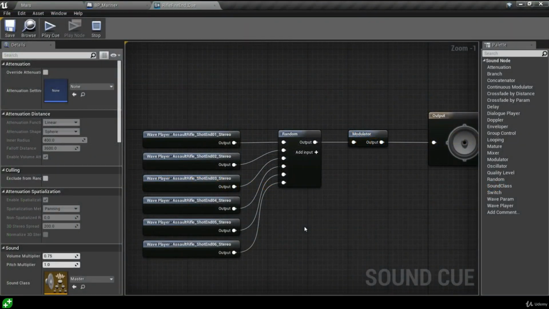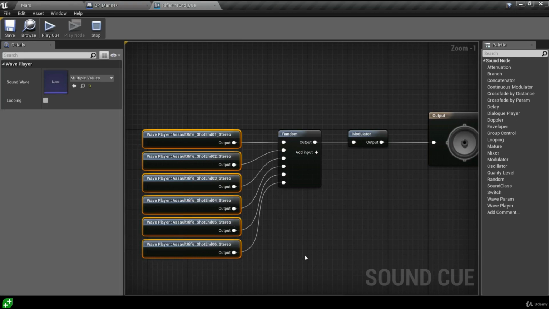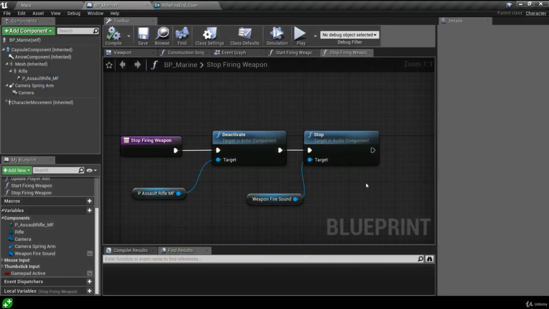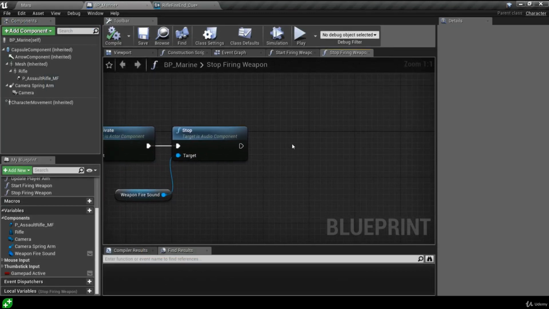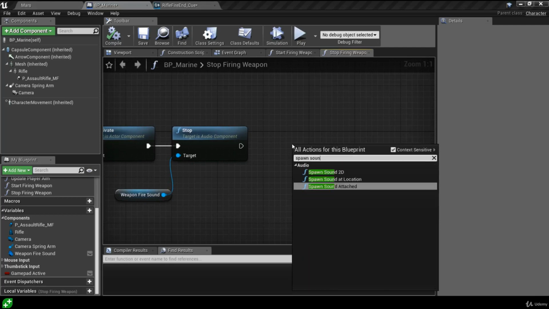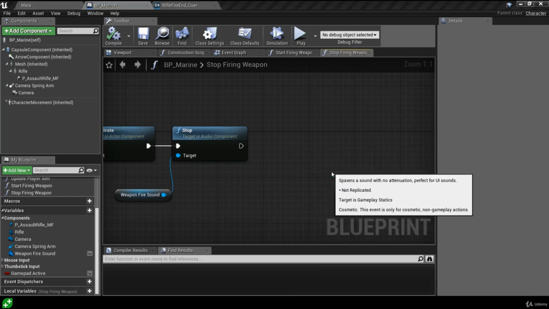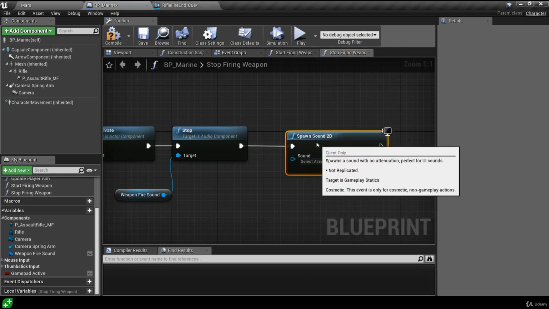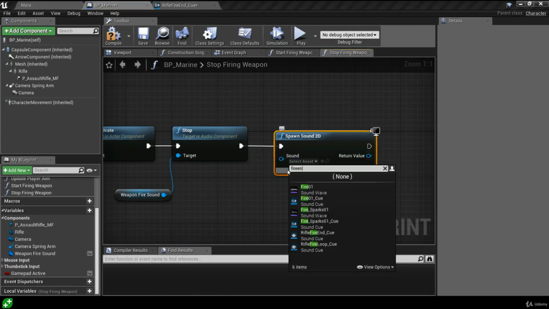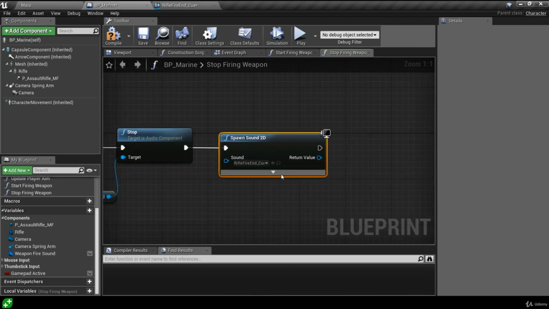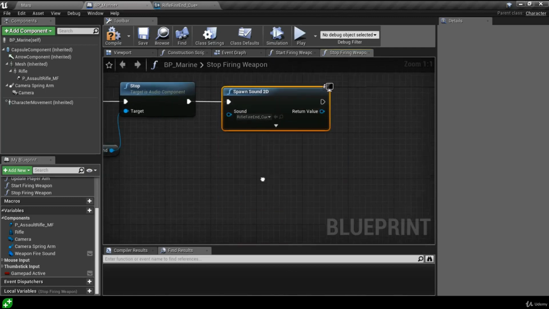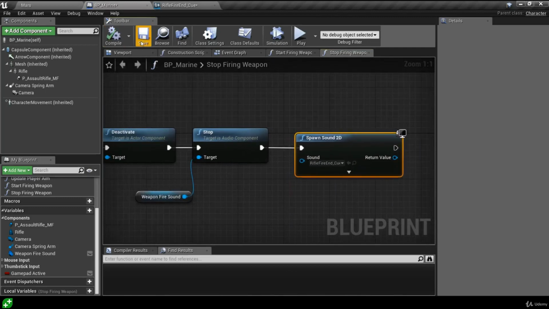Okay, so I've created a new sound cue that makes use of these end shot fire sounds. So we're going to spawn this rifle fire end whenever we stop firing our weapon. So inside the stop firing weapon function within the Marine blueprint, we are going to right click and call spawn sound. We're going to spawn the sound in 2D space. Let's hook this up to the execution pin here, and let's just call our new fire end sound cue. And remember, we don't need to destroy it or anything because it auto destroys automatically. Awesome, so we can hit compile and save.